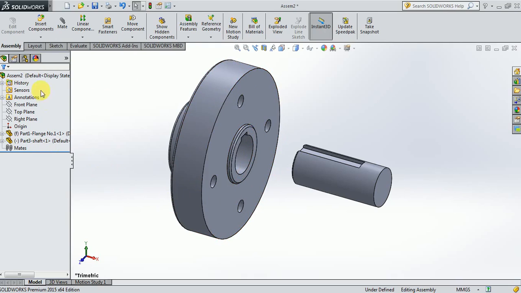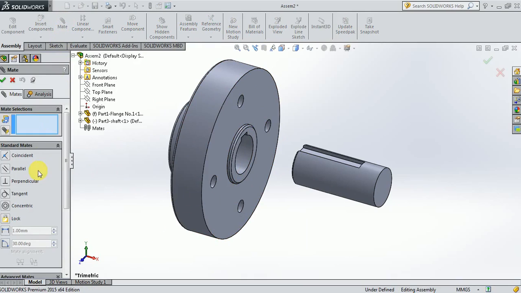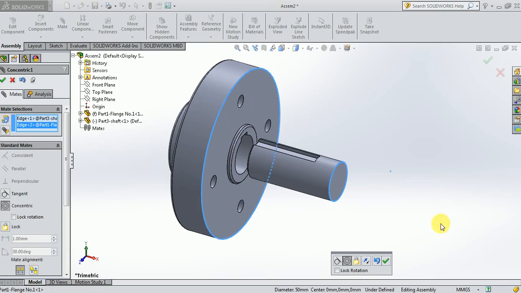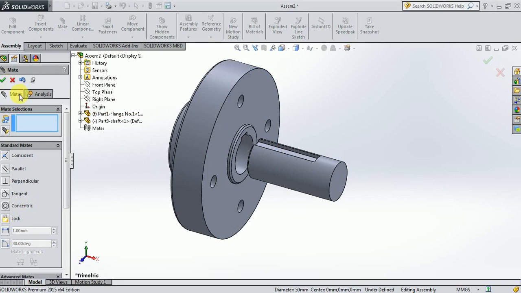So now I am going to use the mate option here, the mate command. Then I am going to select this circular edge and this circular edge, and make the axis of the shaft collinear with the axis of the flange. In order to do that, I am going to select these two circular edges. Any circular edge on the shaft and the flange can be selected. So I am going to use this one itself. When we do that, you can see these two circles have become concentric now, meaning their axes have become collinear.